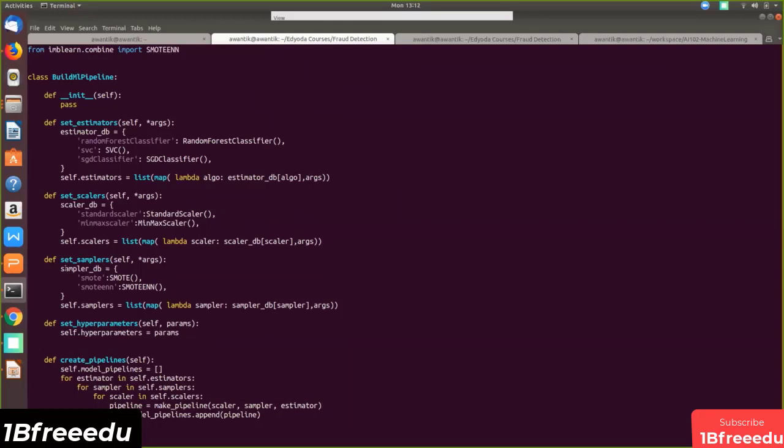Then you have set_samplers. In set_samplers, we have these possible sampling techniques, SMOTE and SMOTE ENN. These are the possible samplers. And what we're doing over here is, based on what you configure, you're creating sampler objects and putting them in the list.